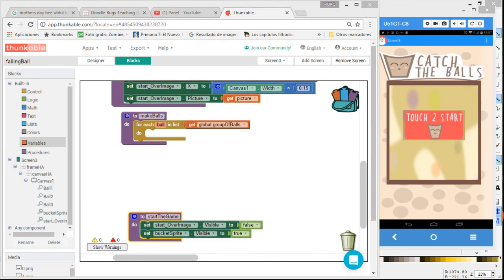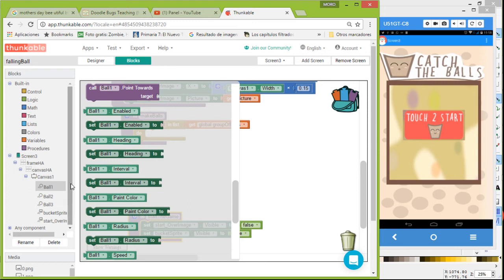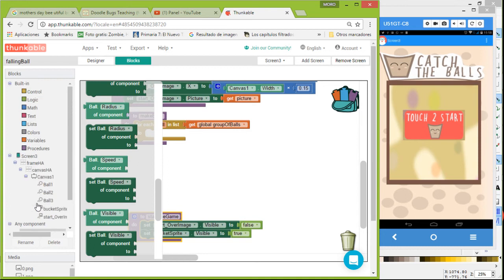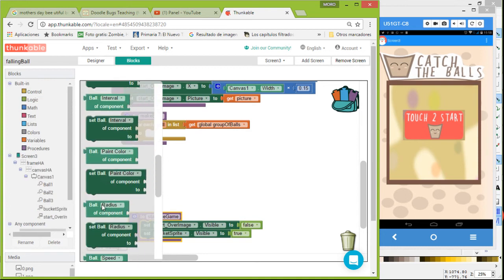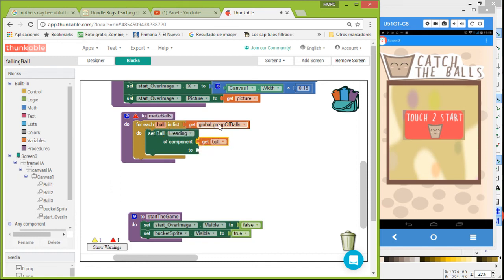Well, the very first thing, we are going to set some properties for the group of balls. To do that, we're not going to use the individual blocks. We're going to use blocks for groups, that is in any component. For any ball in the list that we just created, we are going to set. For each ball in this list, set the ball. In this case, the first property that we're going to modify is the heading.